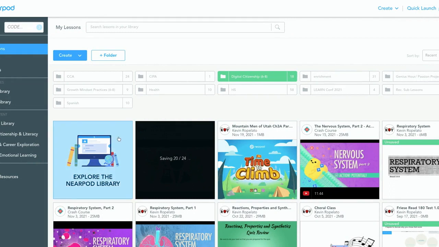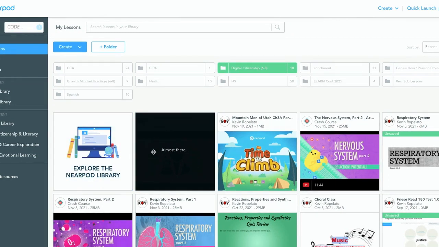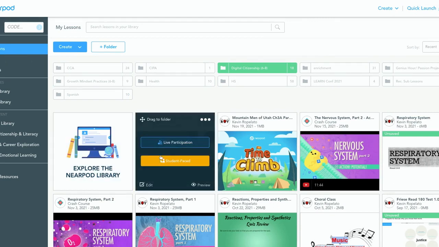Okay, now that we are in Nearpod, okay, we can see that it's saving. We're getting closer to having saved our Google slide into Nearpod. And so we're technically done with the Google slide, and we are just going to use this Nearpod. So we can either do a live participation where the teacher will show it in front of the whole class and the whole class will follow along, or if you wanted to give it as like homework, or if students miss, then you can change it to student-based.